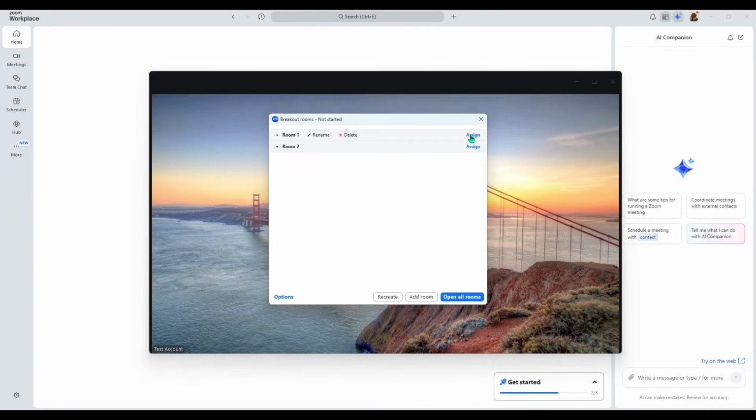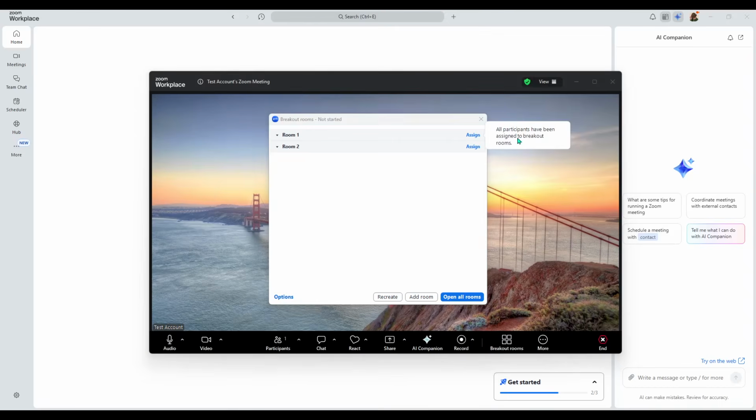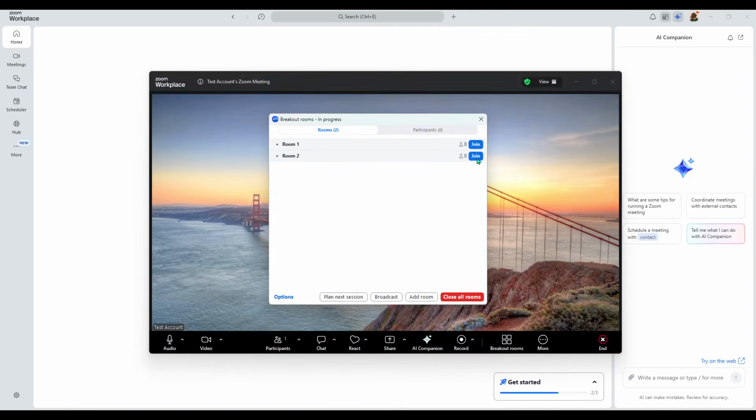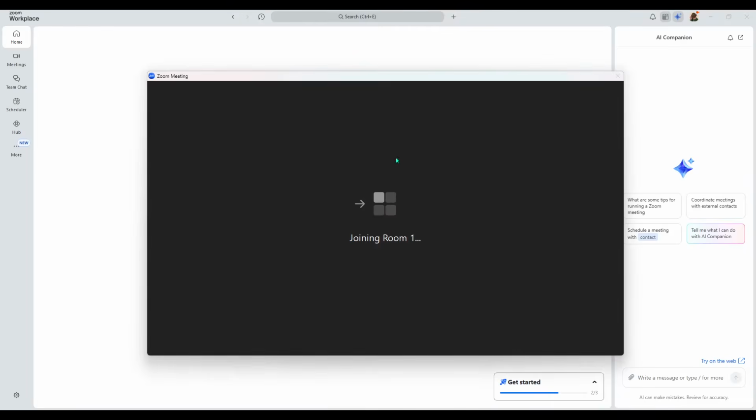Once you've set the number of rooms and the assignment method, click Create. That's it. Zoom builds the rooms based on your selections. At this point, the structure is ready and your meeting is set up for small group collaboration exactly the way you planned. If you don't see the breakout rooms option, make sure you're the host or a co-host. Confirm that your Zoom app is updated, and check that breakout rooms are enabled in your account settings before the meeting.